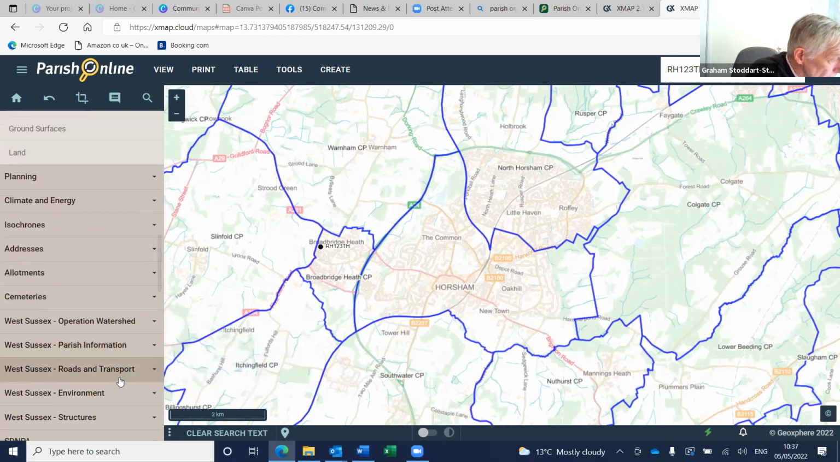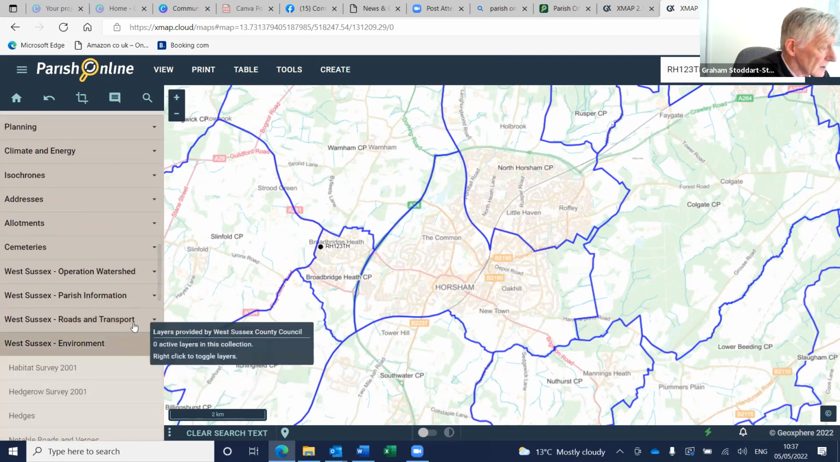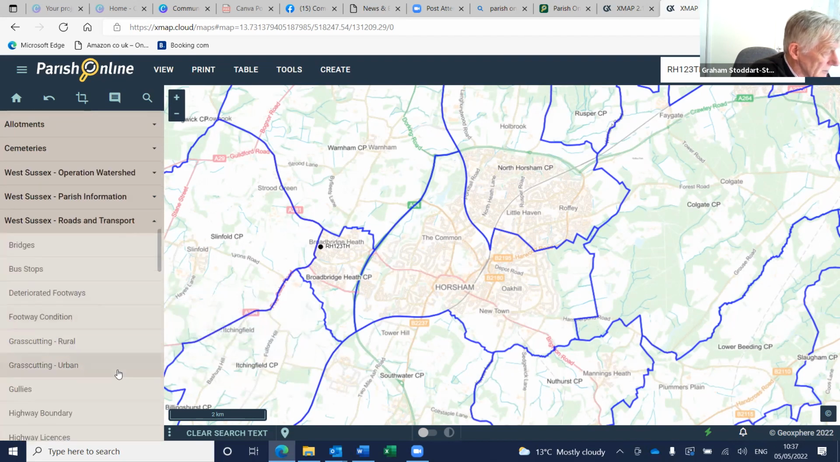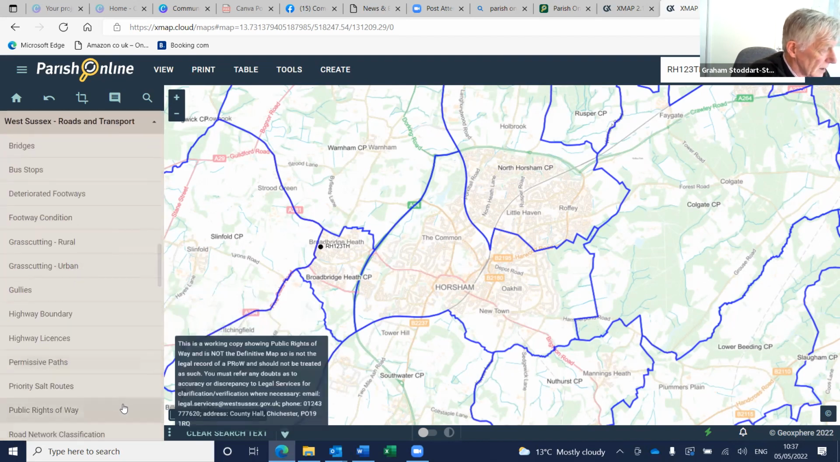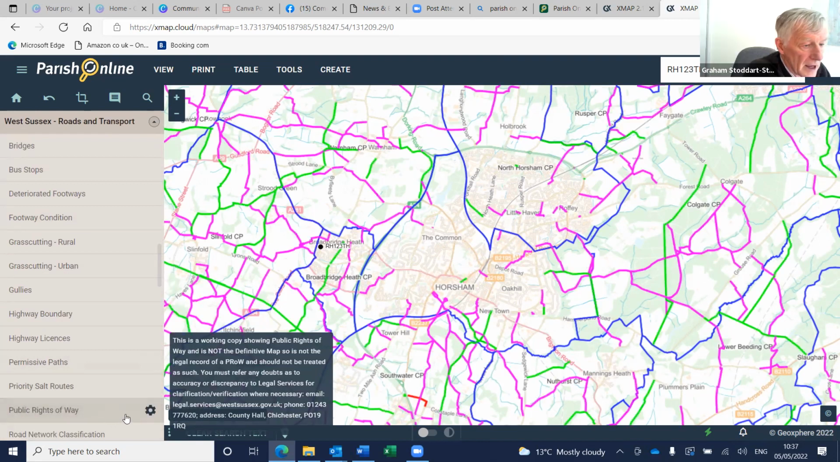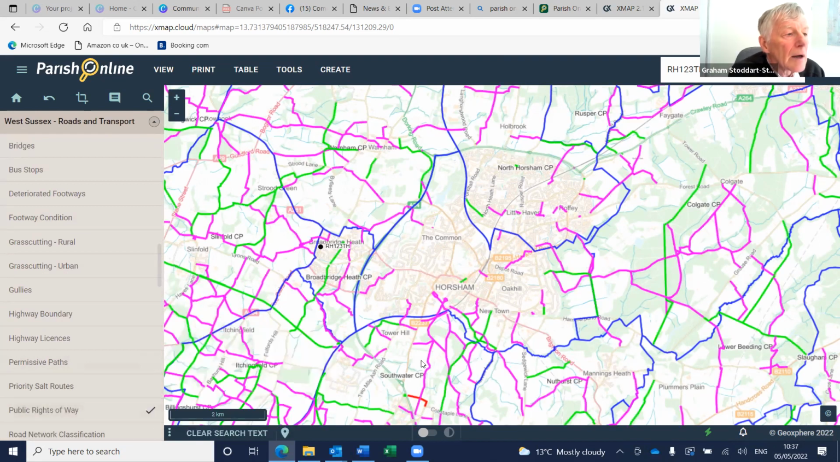So if you go for environment, maybe roads and transport, do they mention public rights of way there? Go down to P's. Public rights of way. So click on that just out of interest. All right, there they are. Really, it's kind of playing around and finding out what you can search for. That's part of getting to know something, isn't it?